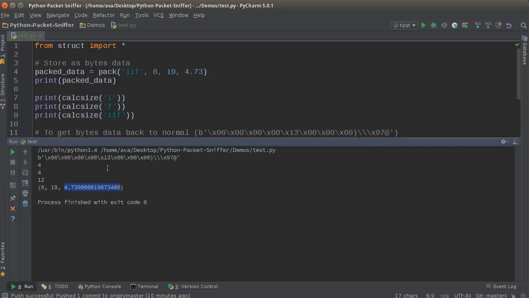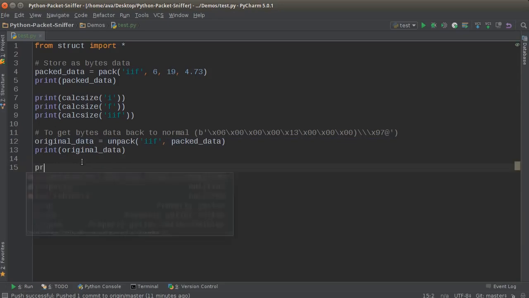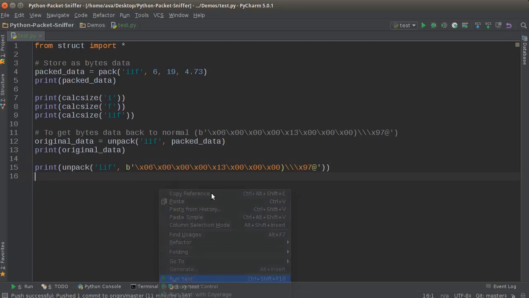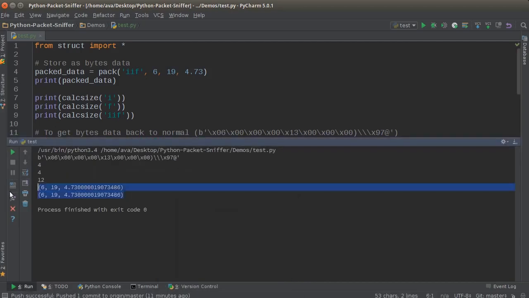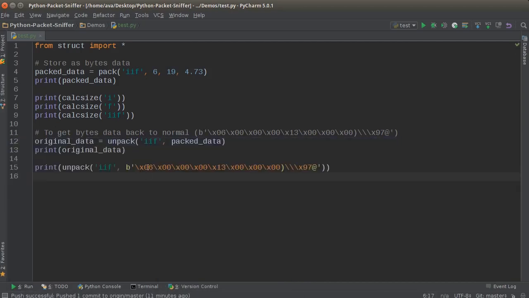Another thing that I want to show you guys is this. If I just copy all of this byte data right here, remember this is basically 6, 19 and 4.73 stored as bytes, you can actually just do this: print unpack, IIF, and put all your byte data right there. This may be a little bit easier to visually see whenever you first start learning about this. So let me run this, and we get the same results right there because, of course, this variable is equal to this right there.